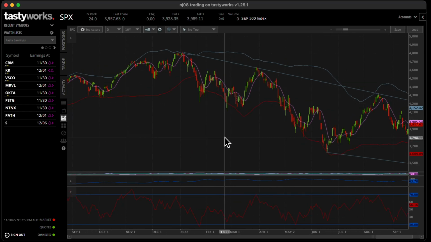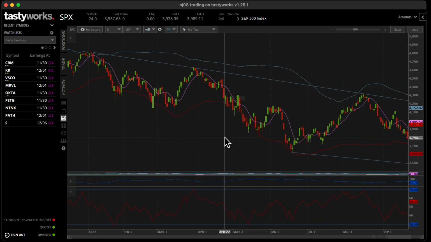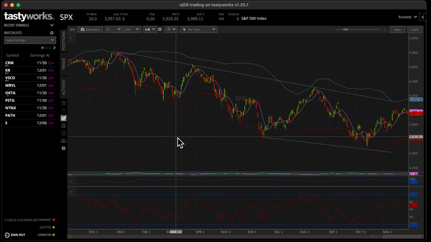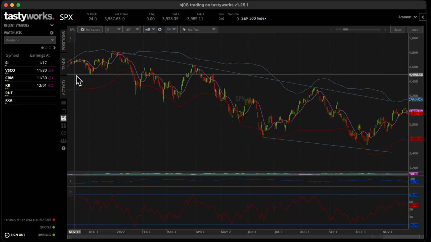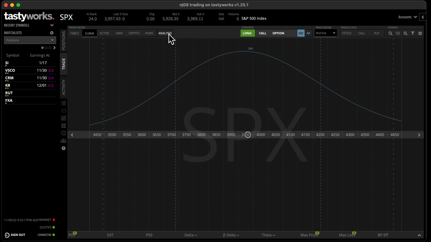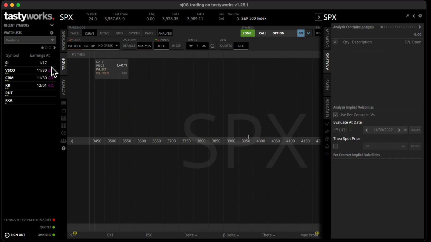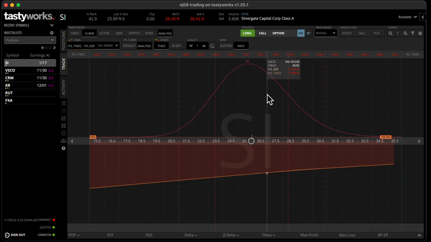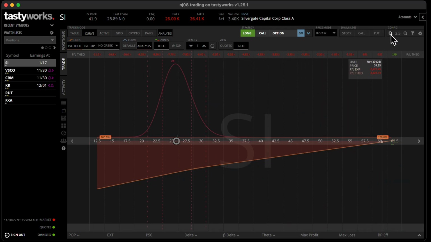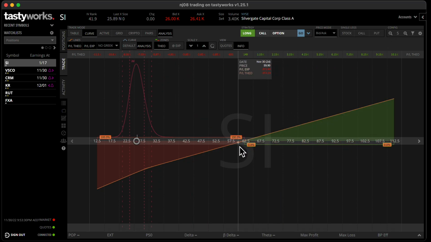Tastyworks, see how it can move the graph and expand it. It's just an aesthetically pleasing platform, and I've actually put these lines in here before. It's an aesthetically pleasing platform. And so here are my current positions, for instance, right? And if you go to trade, you can see what's happening with each one. For instance, Silvergate. Here I own some stock on Silvergate.